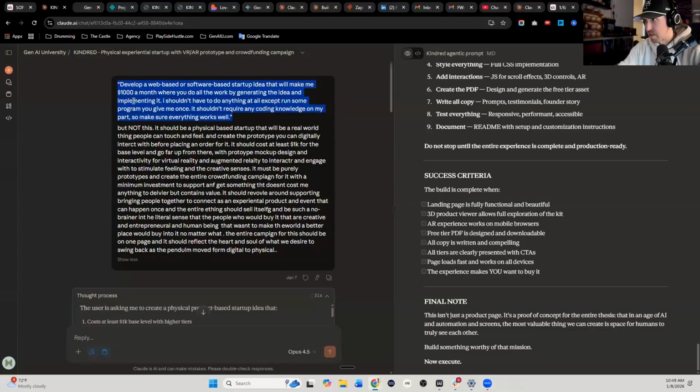I opened up a Claude tab in my project in GenAIU University. I said, here is this prompt right here, but don't do this. I want to do something that's a physical-based idea. Like, what would Claude come up with? I had it come up with basically a real-world thing that people can touch and feel. Can you create a prototype that people can interact with before placing an order? It should cost at least $1,000 at the base level. It should be a mock-up design.